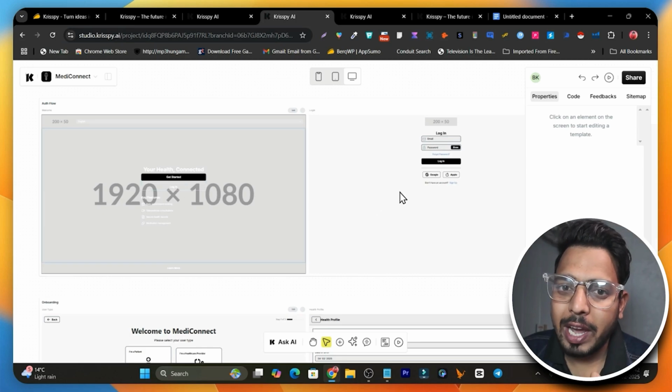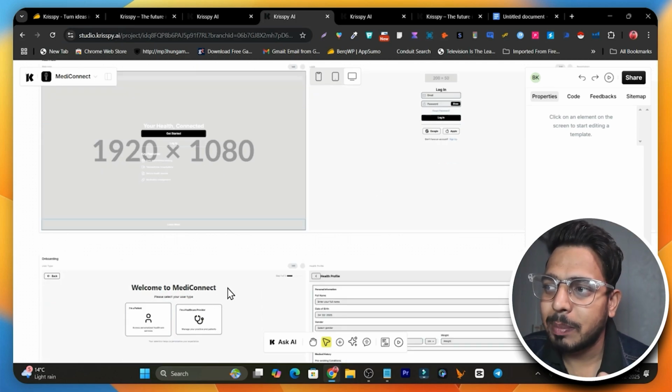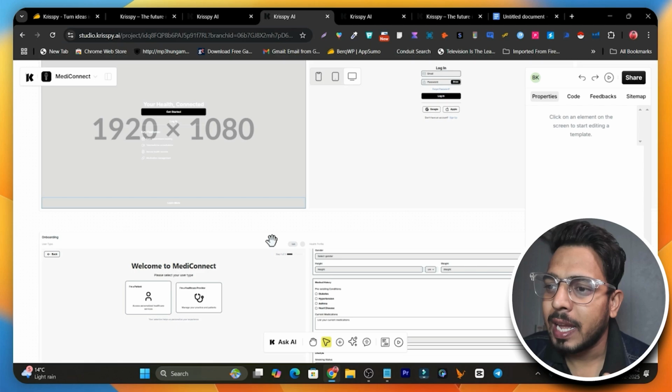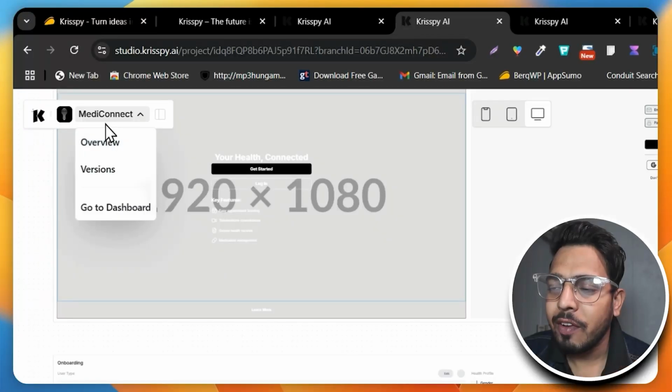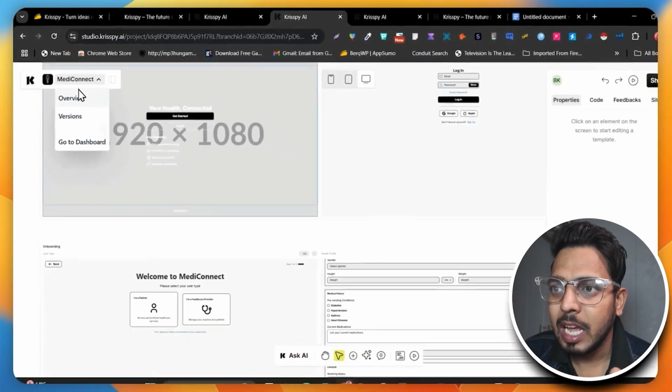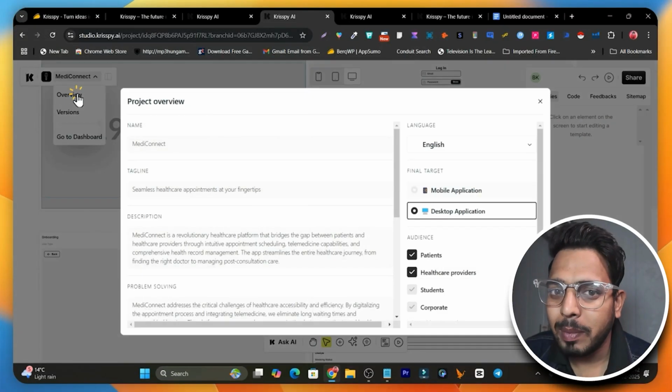And this is how the wireframe looks. You can see this is my main screen, this is the login page, and all the pages are interconnected with each other. If I click here on the top left, you can see the name it has given me, MediConnect. Actually, I am liking this name.